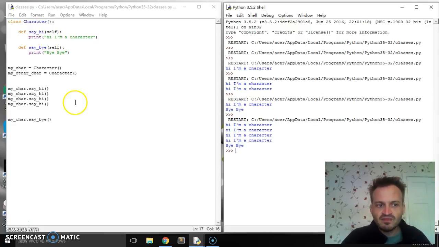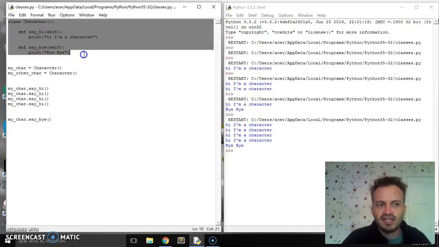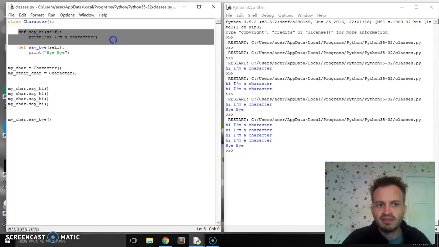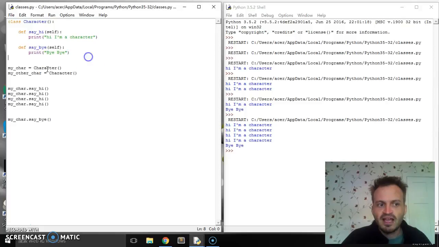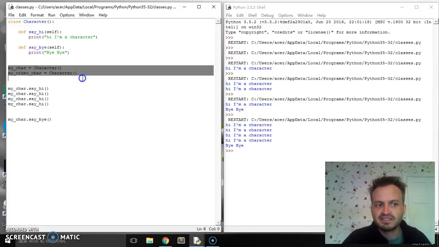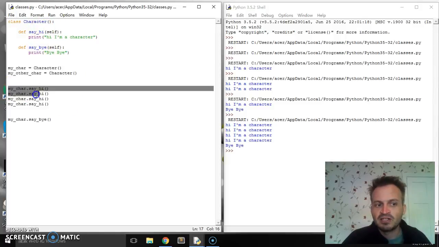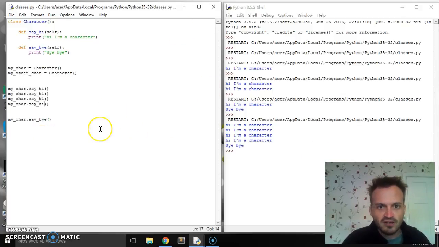Okay, so that's a very simple class. So we've got our class, we've got the methods, and then we're making instances of the class, and then we are calling the methods of the class. Okay, hopefully that's all right, and we're going to move on and add in more and more stuff here, but that should be a simple one to get started with.